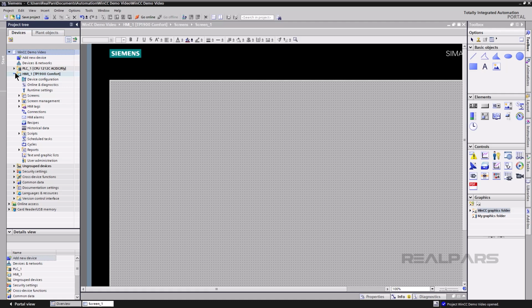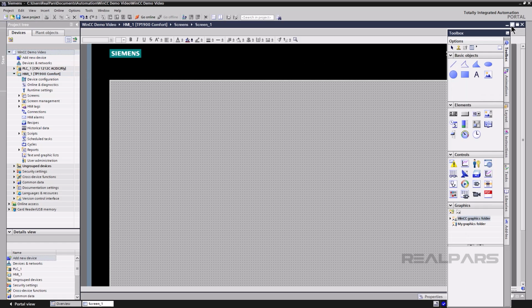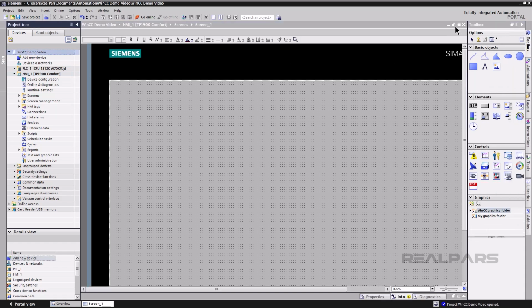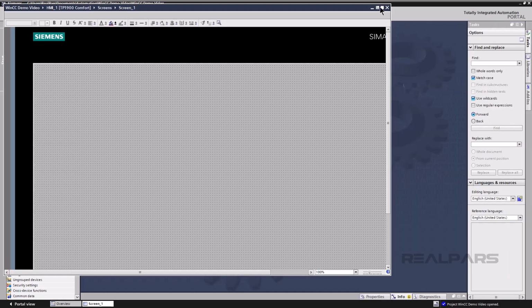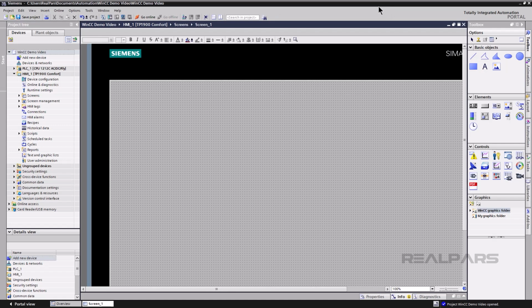WinCC allows for customization of the project workspace to provide a productive workspace for the programmer. For example, toolbar positions can be rearranged, and development panels can be modified to adapt to any workflow.